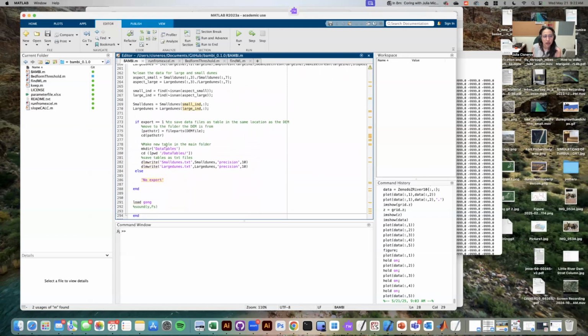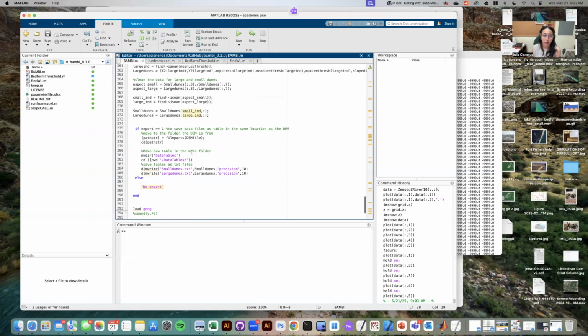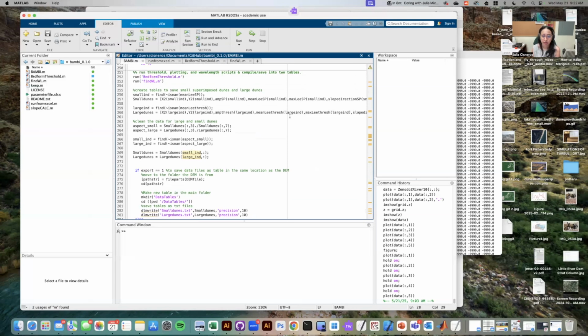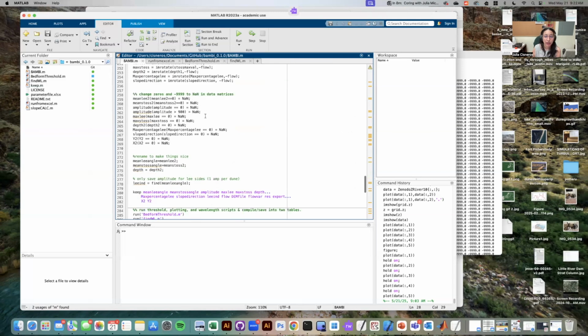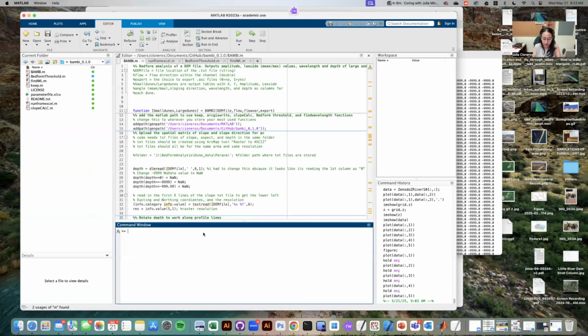The data saves in a folder that is located where the ASCII file is. It saves it in a folder called data tables, and it saves a small dunes text file and a large dunes text file. These are both tables with all of this data: X location, Y location, height, etc. All right, so that's how we do it. So if we're going to run BAMBI, what we do is run the functions.